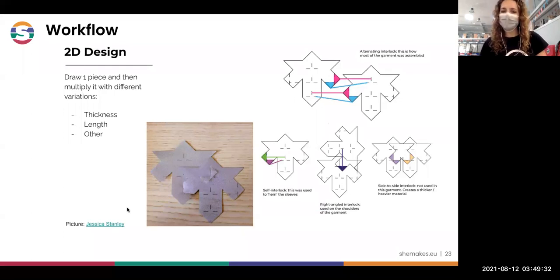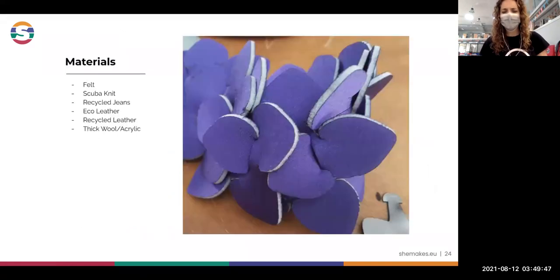And this is a work from Jessica Stanley, also a Fabric Academy alumni. And she's explaining the work she did to make these tessellations. And you can also try with different materials. You can try with felt, you can try with the scuba knit.